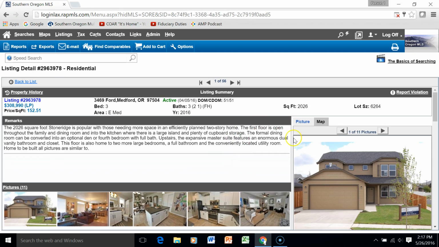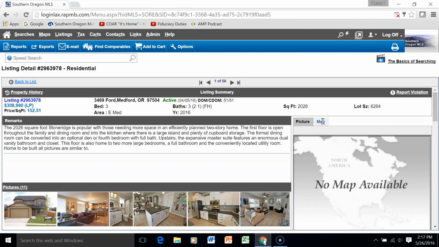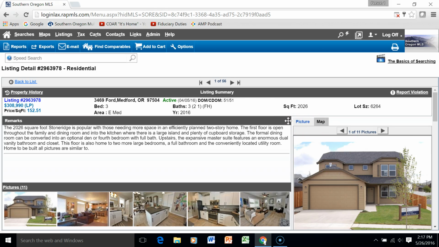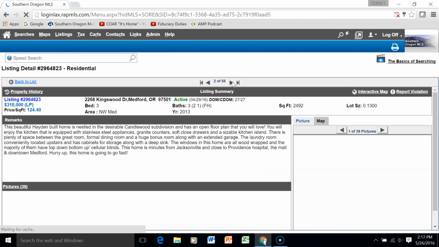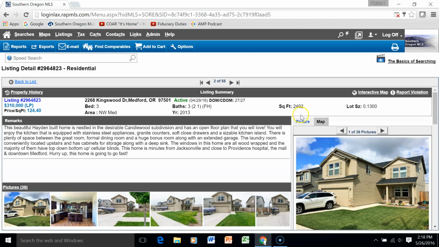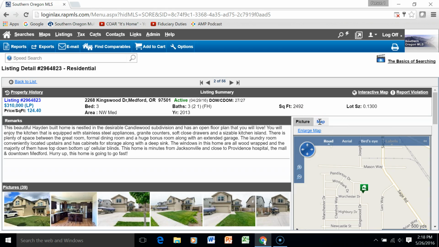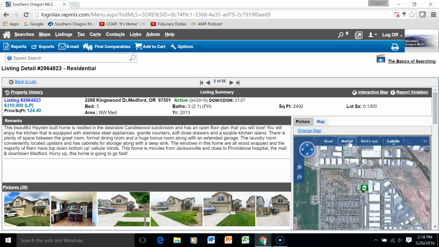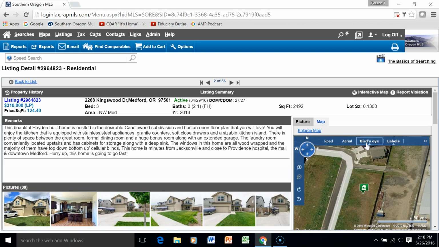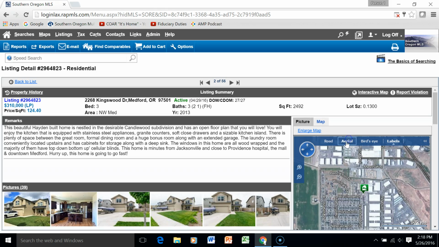If I want to see where this property is, there's a map tab. Click on that, and this one actually is new construction and it's not mapped. Let's go to the next one. This one should map. Just like that. And I have some options here. I can look at the aerial view. We can look at the bird's eye view.